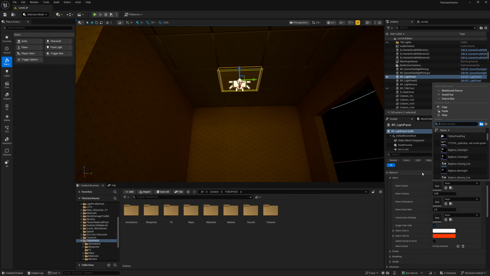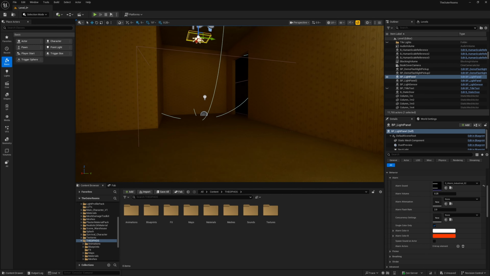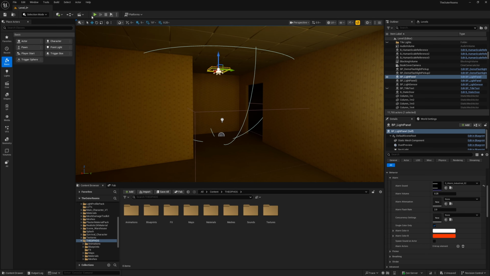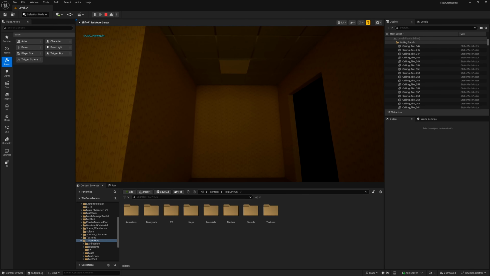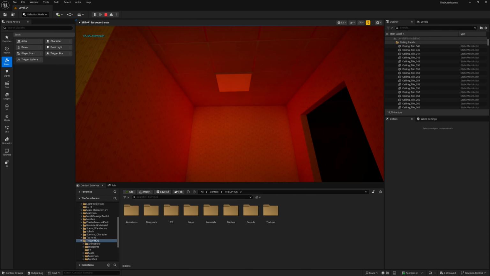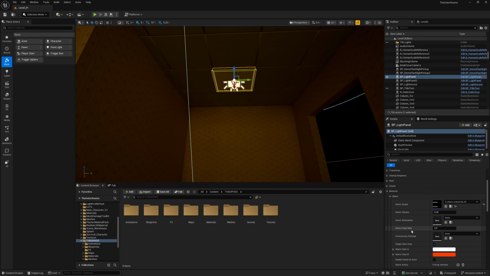So first things first, let's go ahead and set a sound. I'm going to type in alarm. Let's pick industrial 2, softer sound. Then if I hit play, you can see that it's triggering the sound. If I scroll down, we can see our alarm flash rate is set to 2.